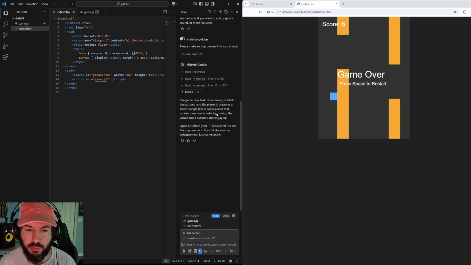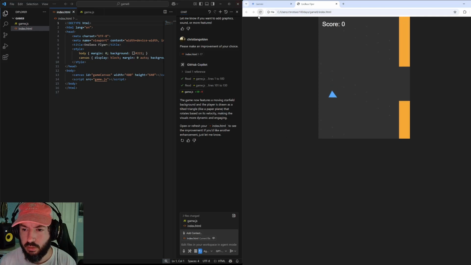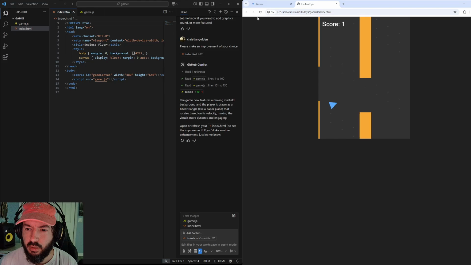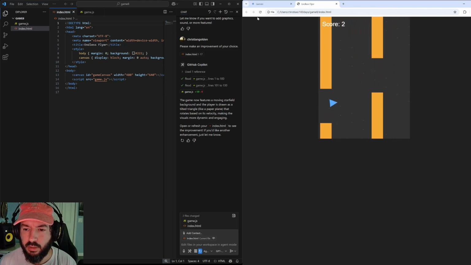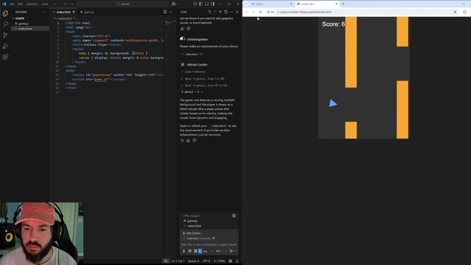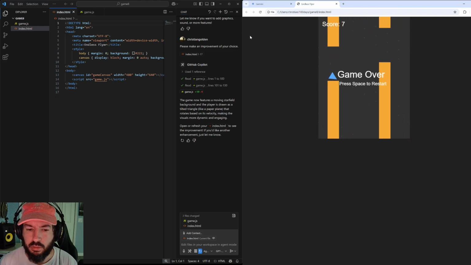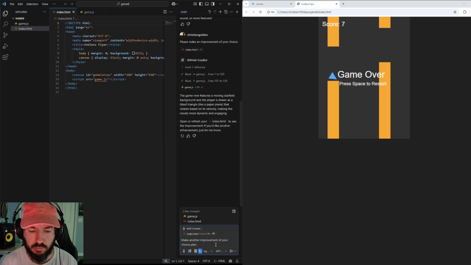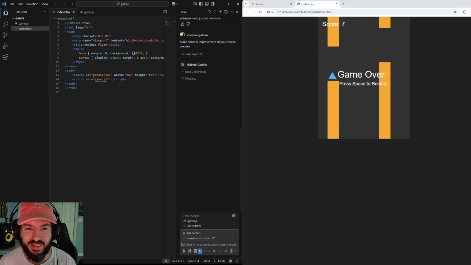Features a moving star field background, and the player is drawn as a tilted triangle. Cool, cool. Let's check it out. Gotta refresh. I like that. I like that. Cool, cool, cool. Alrighty, let's go ahead and make another improvement. Please. I'll keep my typo in there because it's smart enough to figure it out.